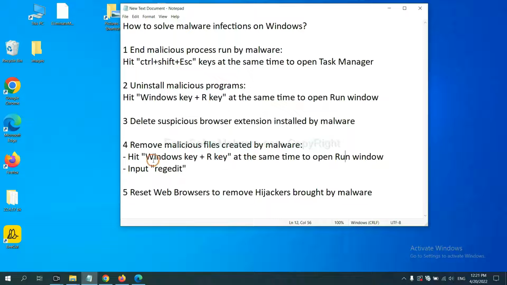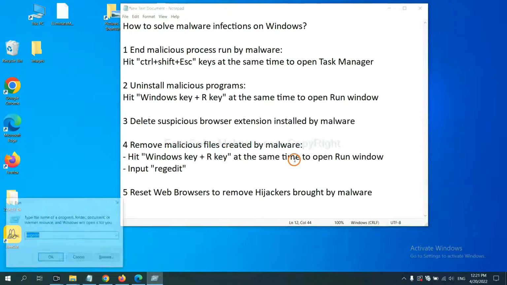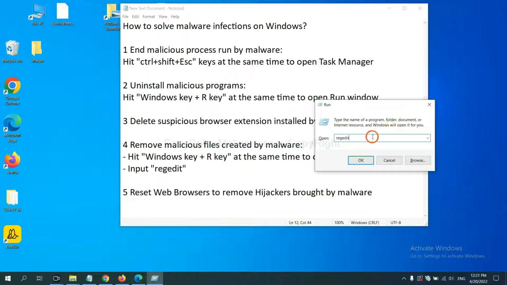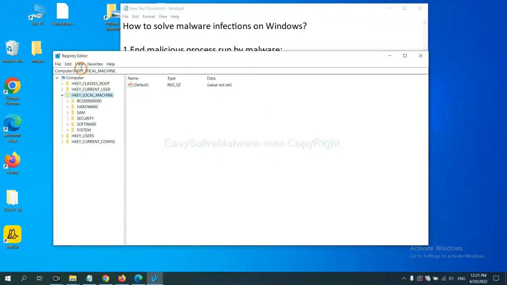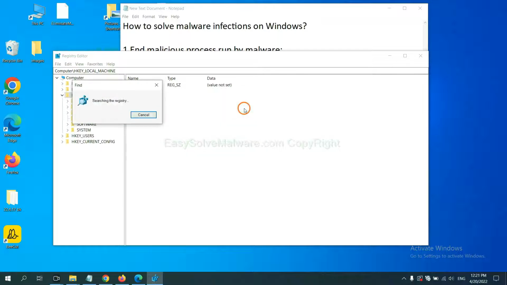Next, we need to remove malicious files created by malware. Hit the Windows key and R key at the same time. In the run box, input regedit and click OK. Now select the edit menu and click find. If you know the name of the malware, input it, for example, and click find next.